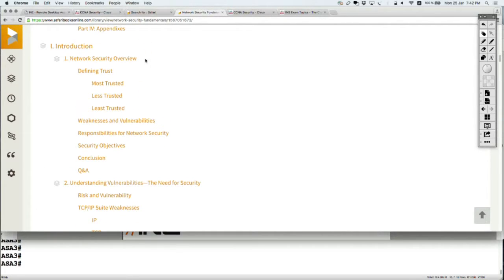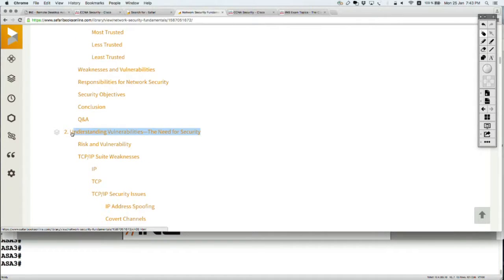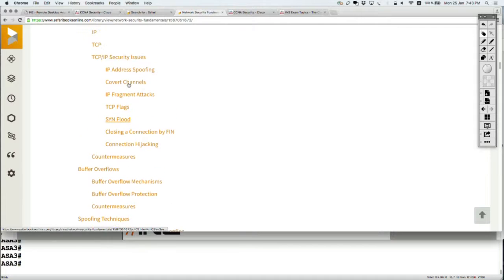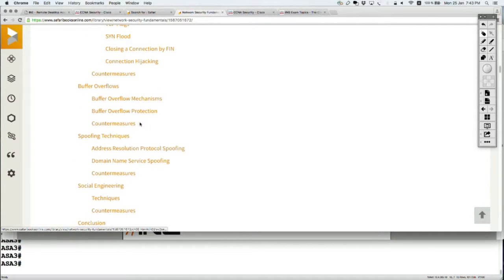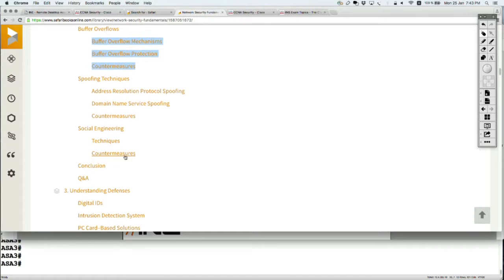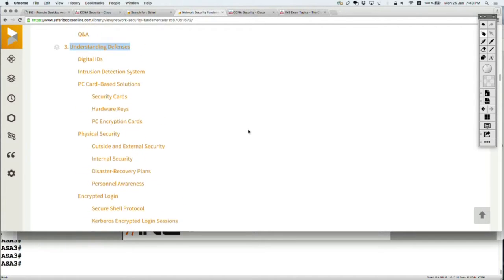So they speak about network security overview, chapter number 1, then about vulnerabilities, need of security, chapter number 2, and they speak about, of course, TCP and IP issues. Then they should speak about application issues. There we go: buffer overflows, spoofing, social engineering, understanding defenses. So what can you do to defend against those kind of attacks which were previously outlined.